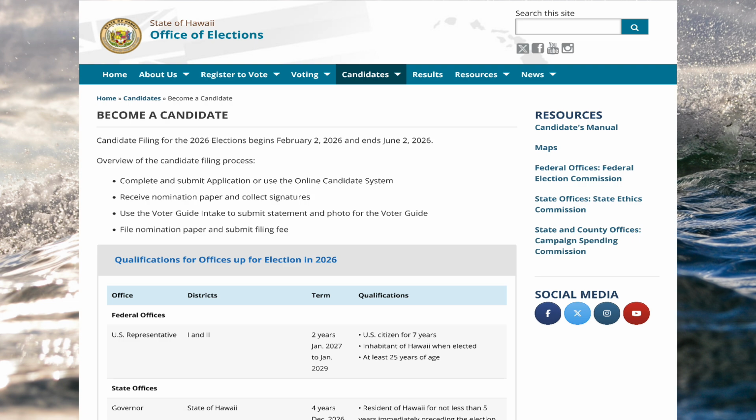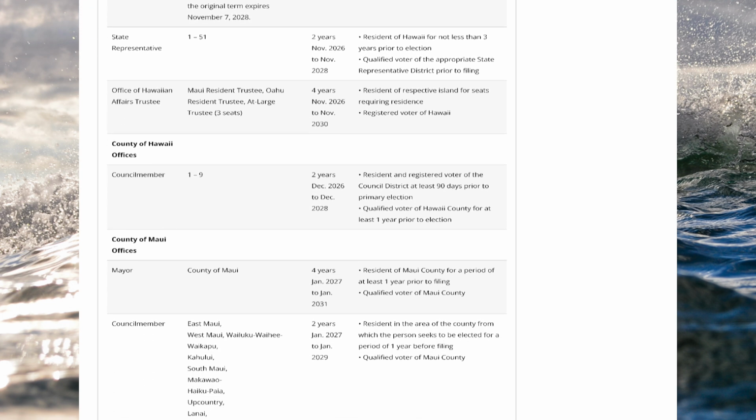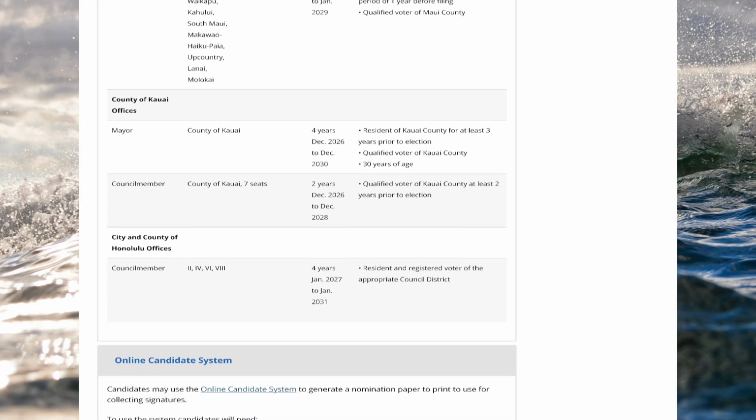Visit the Become a Candidate page on our website for more information, including the filing fee and locations to file your nomination paper.